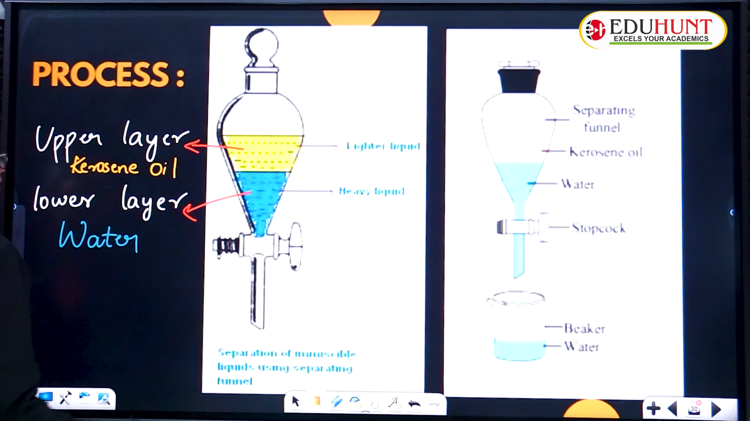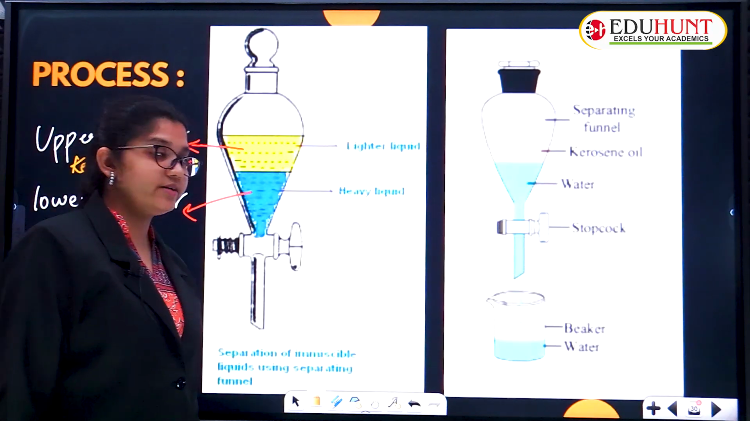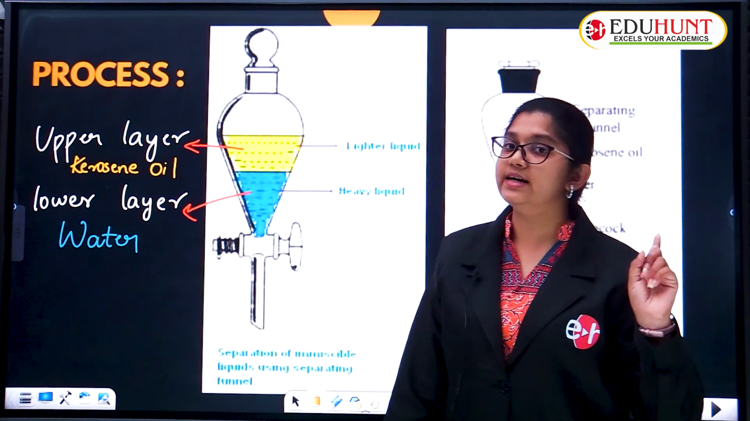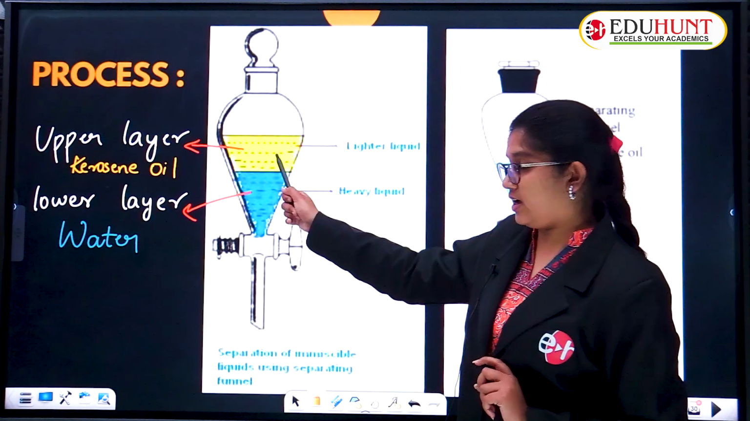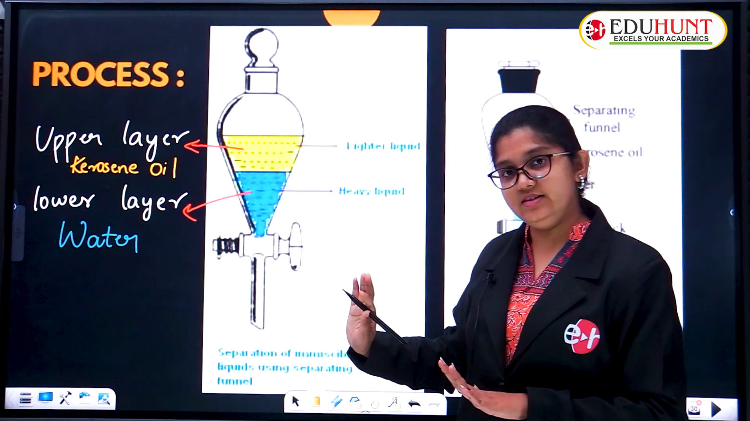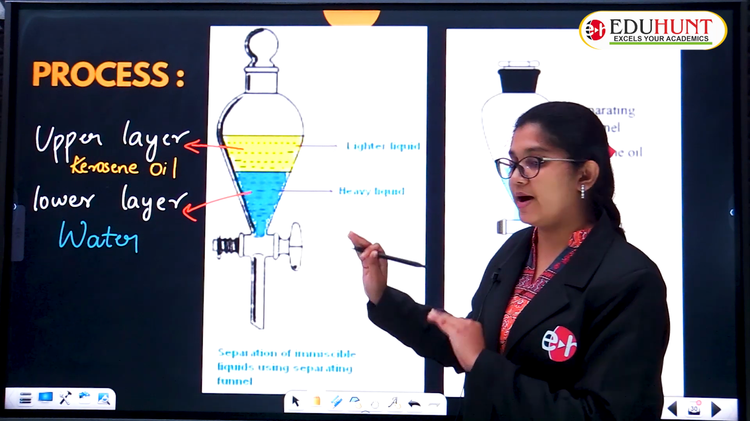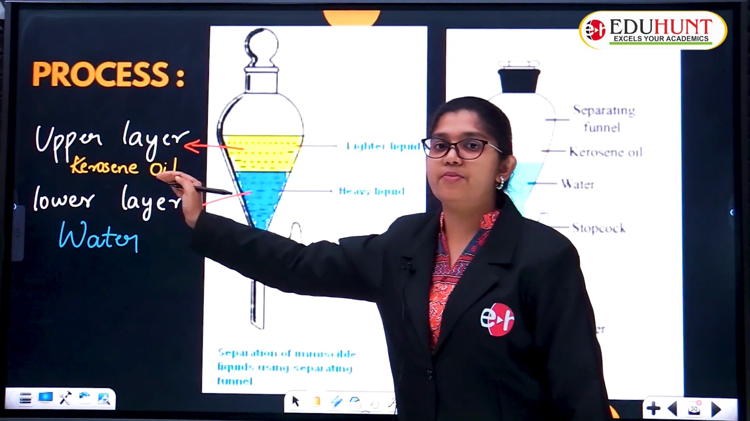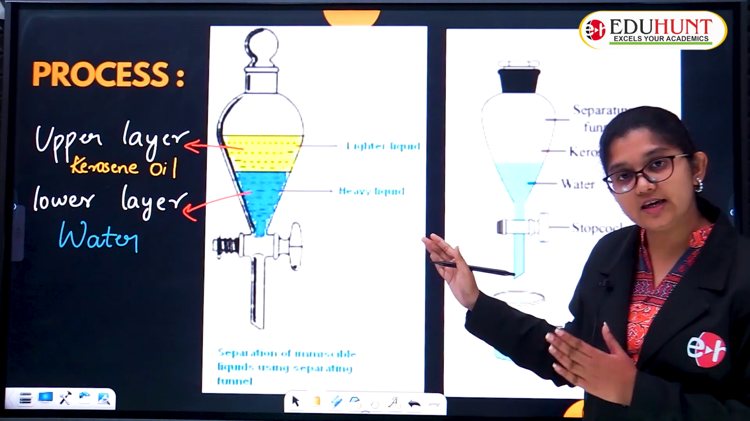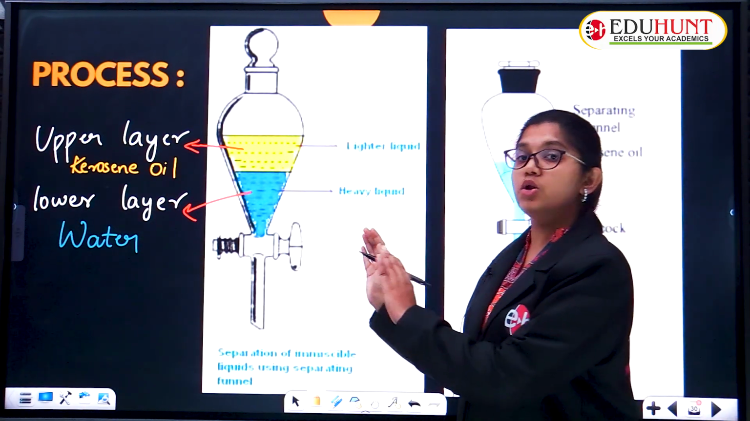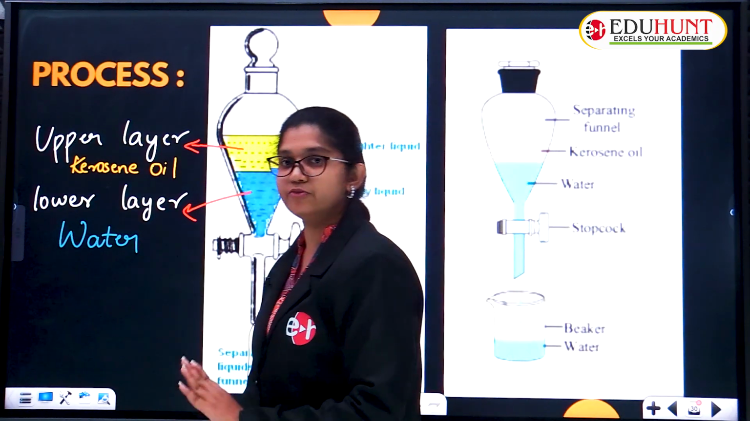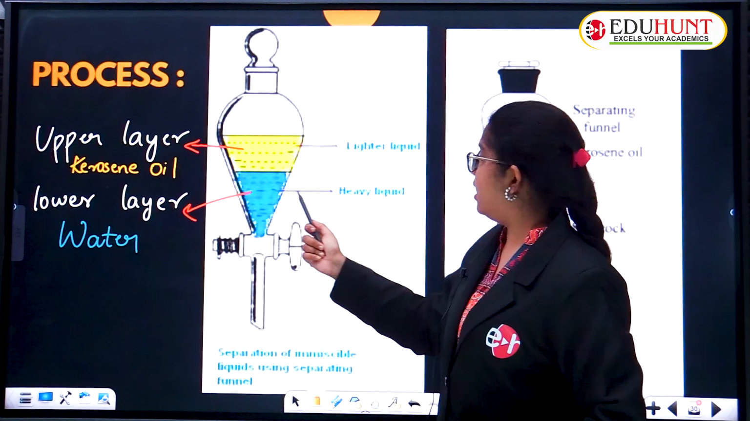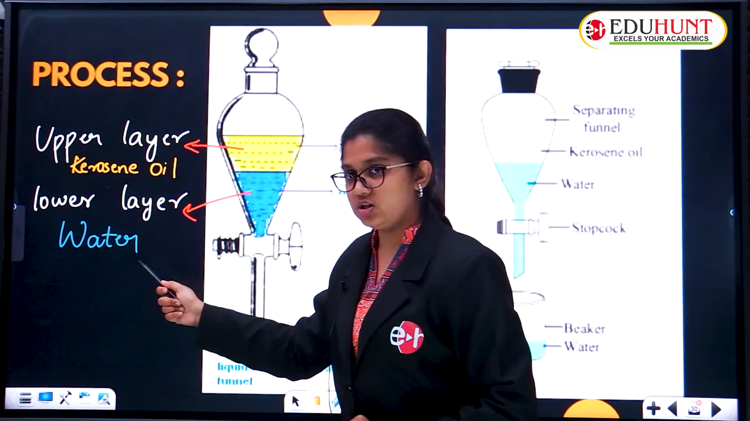Okay, clear? So why do we see the separation of these two layers? Because they have a difference in their densities. Very good. Kerosene oil is lighter compared to water, so it occupies the upper layer of the separating funnel, whereas water, being the heavier liquid, occupies the lower layer. Lighter liquid, kerosene oil, in the upper layer, and heavy liquid, water, in the lower layer.